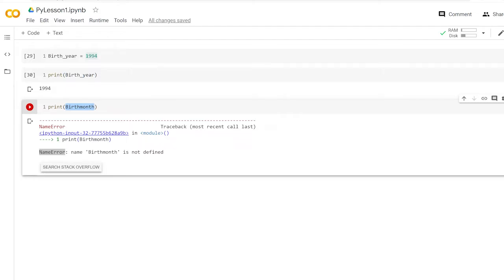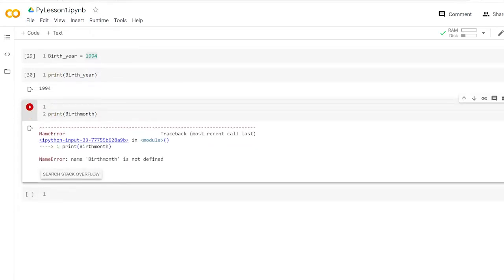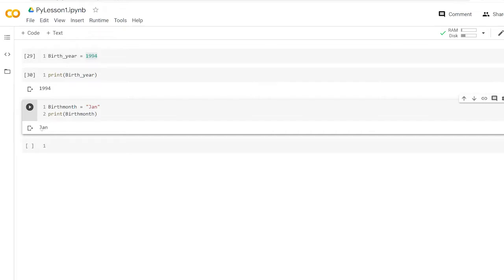So let's go ahead and fix this. An easy way to fix this is just to go ahead and create a variable called birth month, and let's put in a month, and here we go. We have successfully declared the variable birth month. We set it to January, and we were able to retrieve that variable and then print it out as well. Great job, guys. This is really awesome.